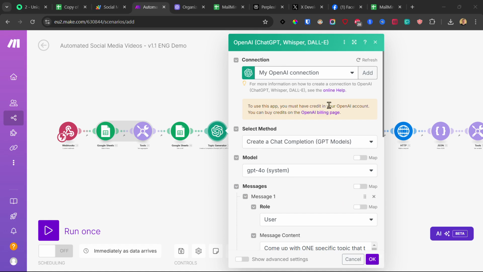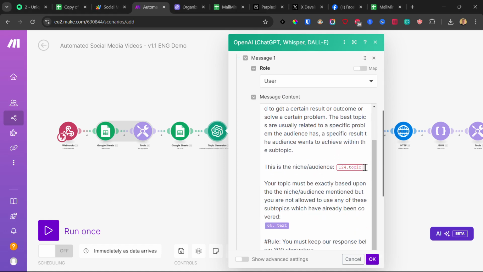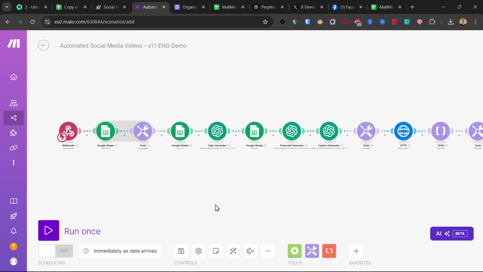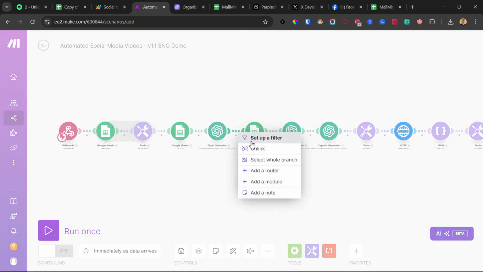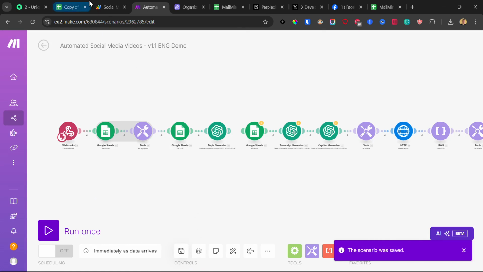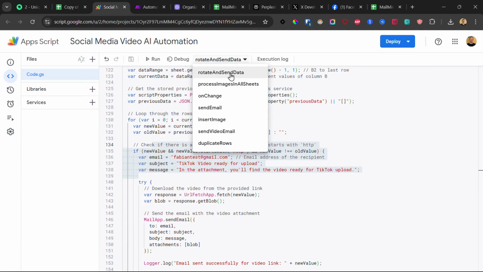If you already have a connection, you can just select it from the drop-down menu, and then here you see we need to first run the automation. So we're going to unselect it, unlink it from here. Let's click on Save. And then we go back to our Apps Script code. And here, make sure to select the rotate and send data function. And then click on Run.